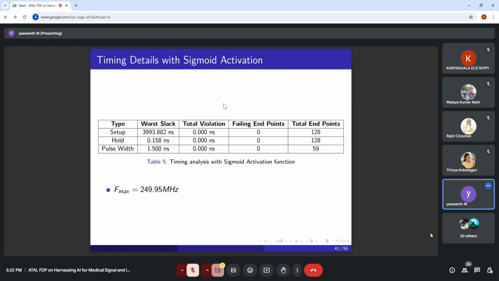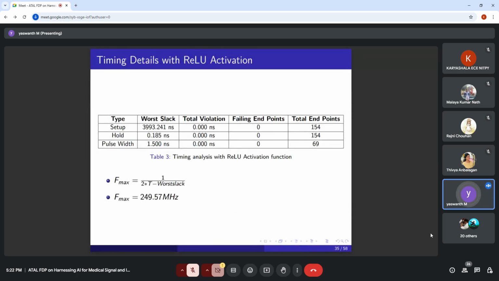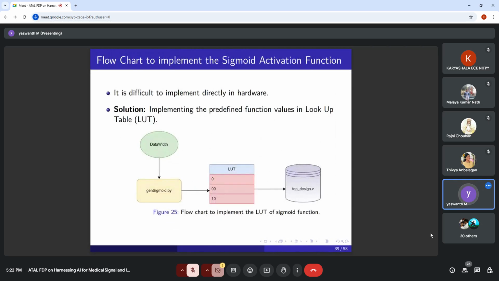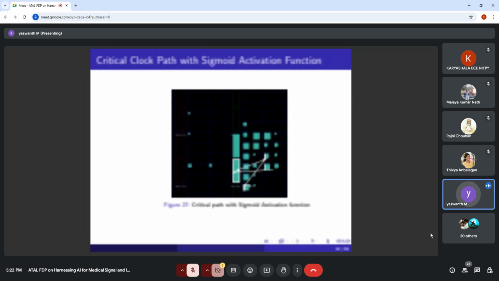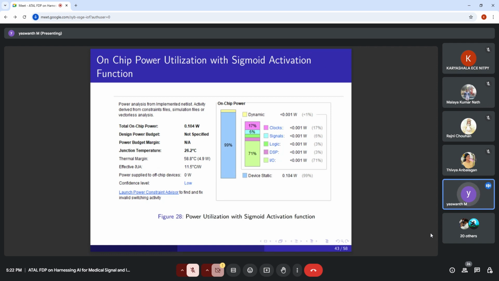If you see, the worst slack is 3993.882 nanoseconds, and hold is 0.158 nanoseconds. Pulse width is 1.5 nanoseconds. Here we calculated the Fmax as 249.95, whereas here it is 249.57. It's almost equal for both Fmax. Then how can we conclude? That is the main thing, right? It is a critical part. And the on-chip power of the sigmoid activation function is also the same, 0.104 watts.